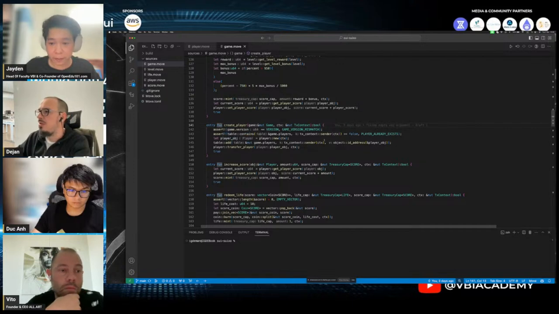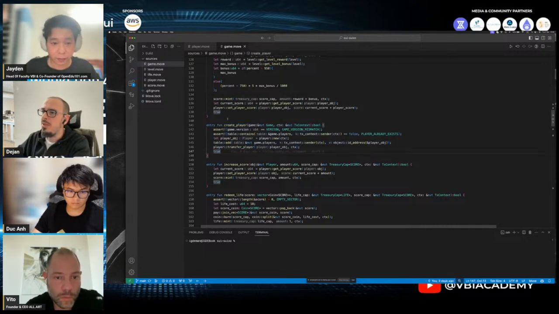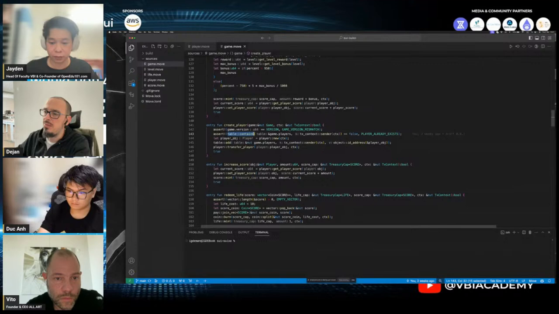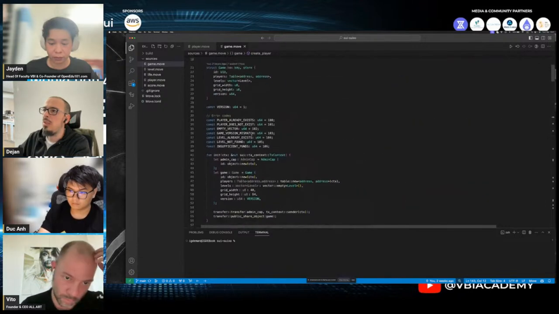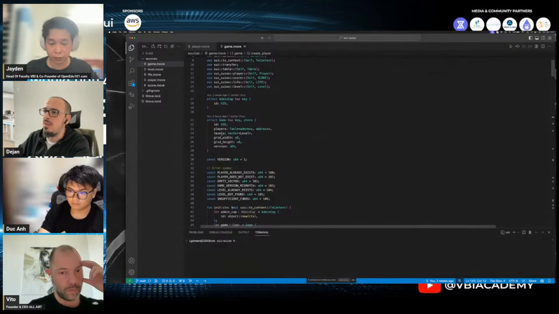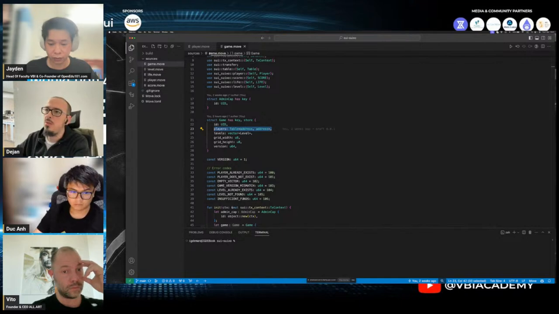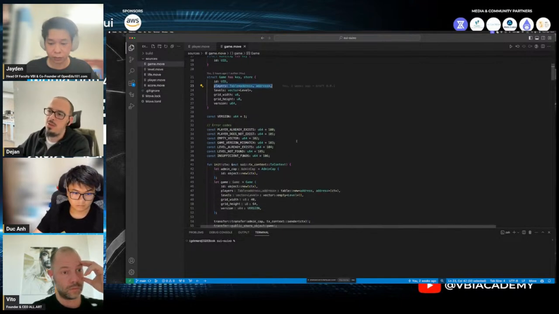I'm not sure if it's too much to tell anything else, but I would like to mention one more thing. If you take a closer look at the create player function, you will notice that we are checking if the player already exists, right? And for that, we're using tables. Essentially, when you create the player, the player address is stored in a game players table, okay? And you can create only one player per game, essentially.